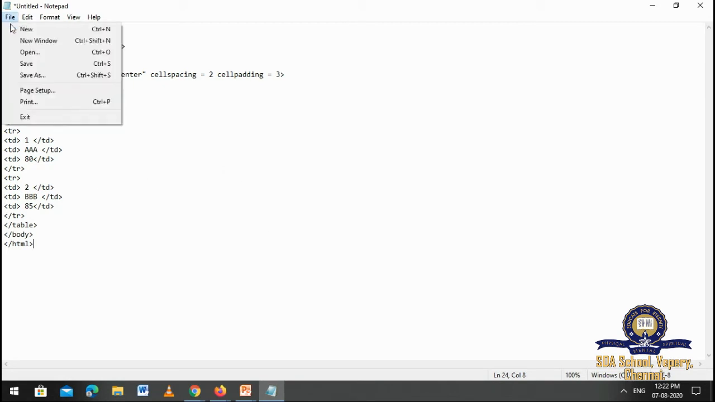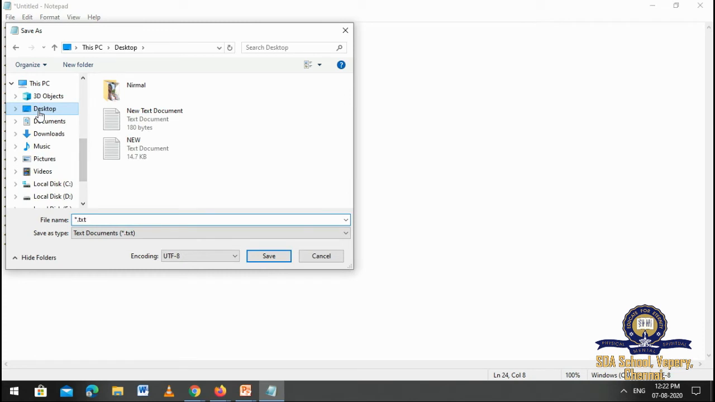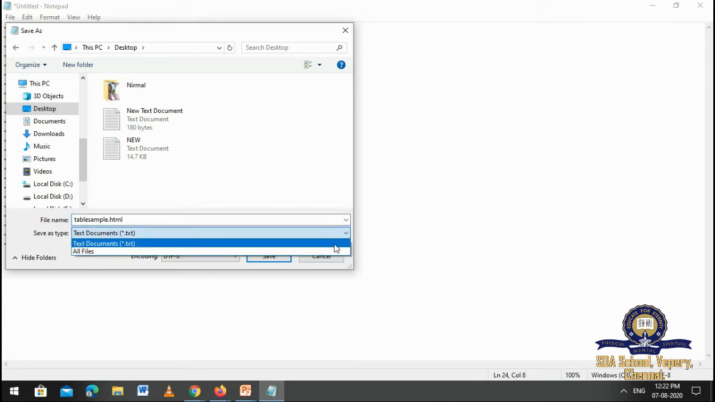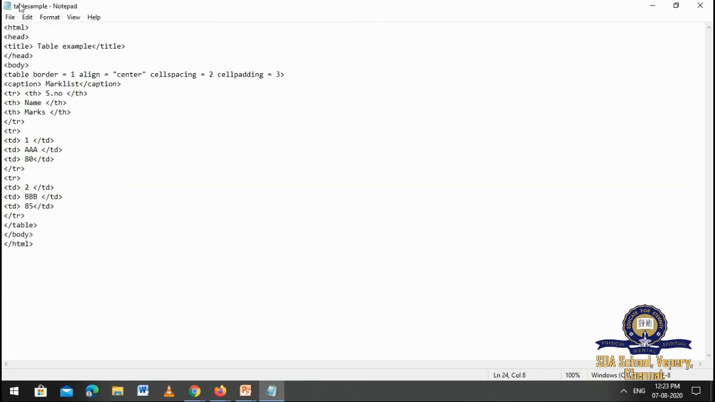We have to save this program. Give save as. I'm choosing the desktop. I'm giving this the name table sample, and you have to mention .html. I'm choosing all files, and then I'm giving table sample.html as our file name. So look here, table sample. Now what we have to do? Yes, we have to execute this.